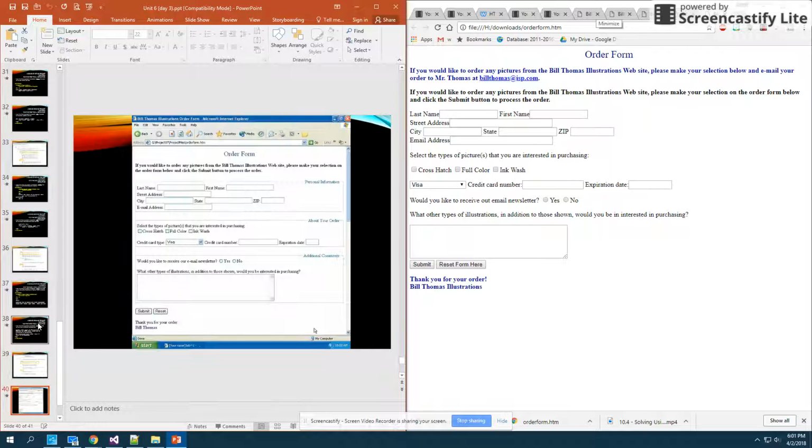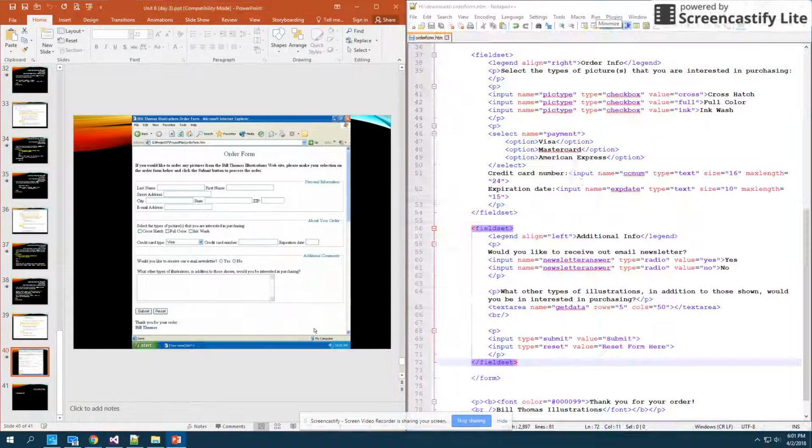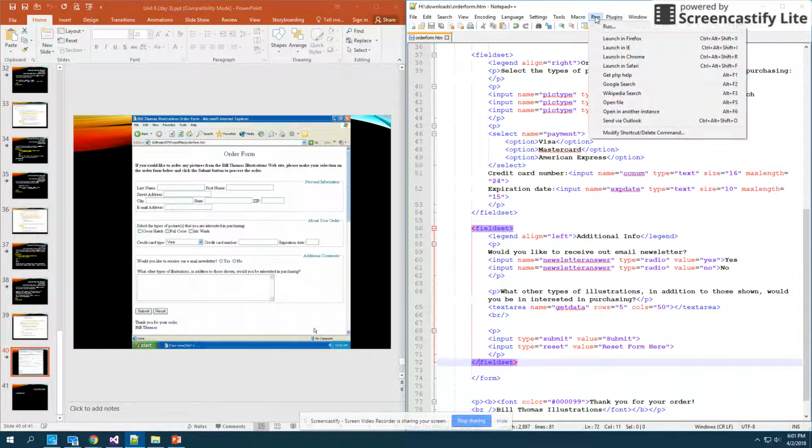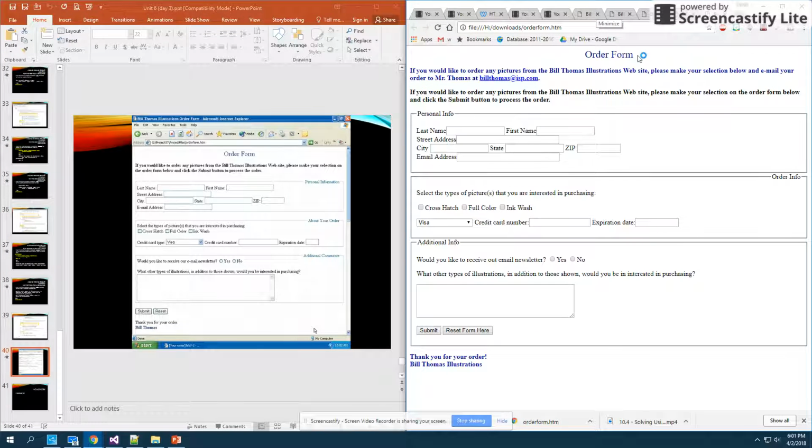You should have all of those field sets added in there, and that is the end of this unit. Now you have your full order form designed and made. You should know how to incorporate all of those different types of input controls. Go ahead and experiment with those attributes if you'd like to. And then you should be able to separate them into field sets as well.